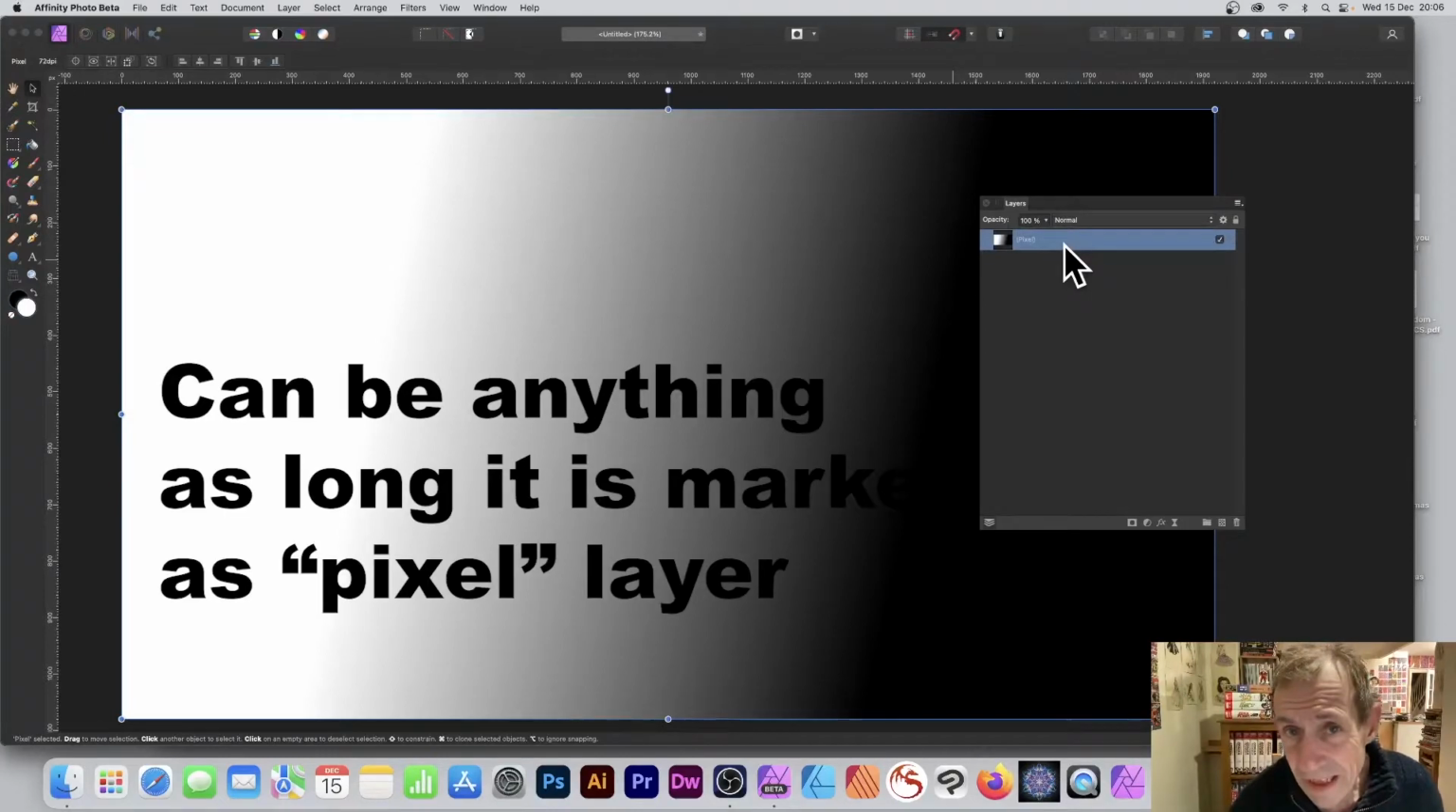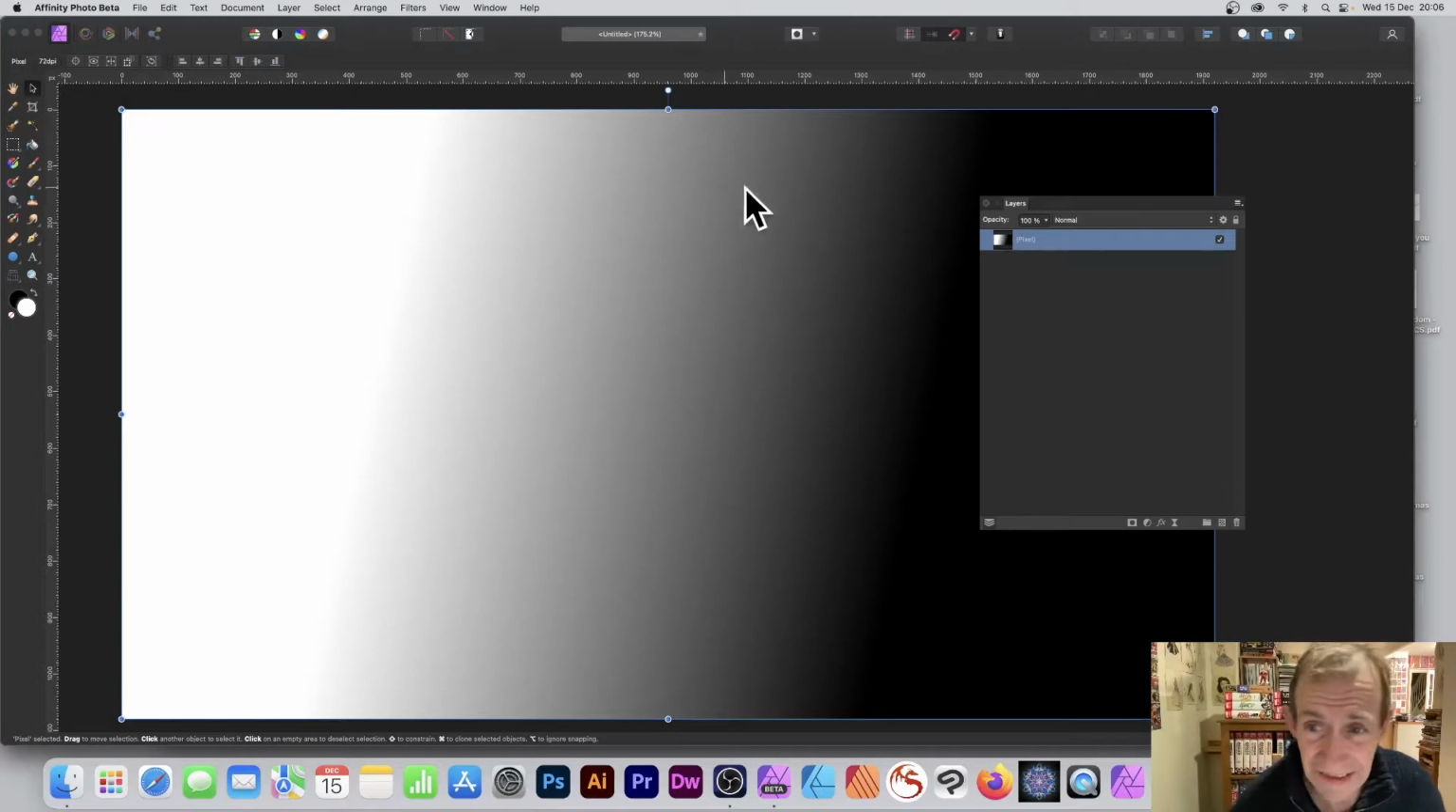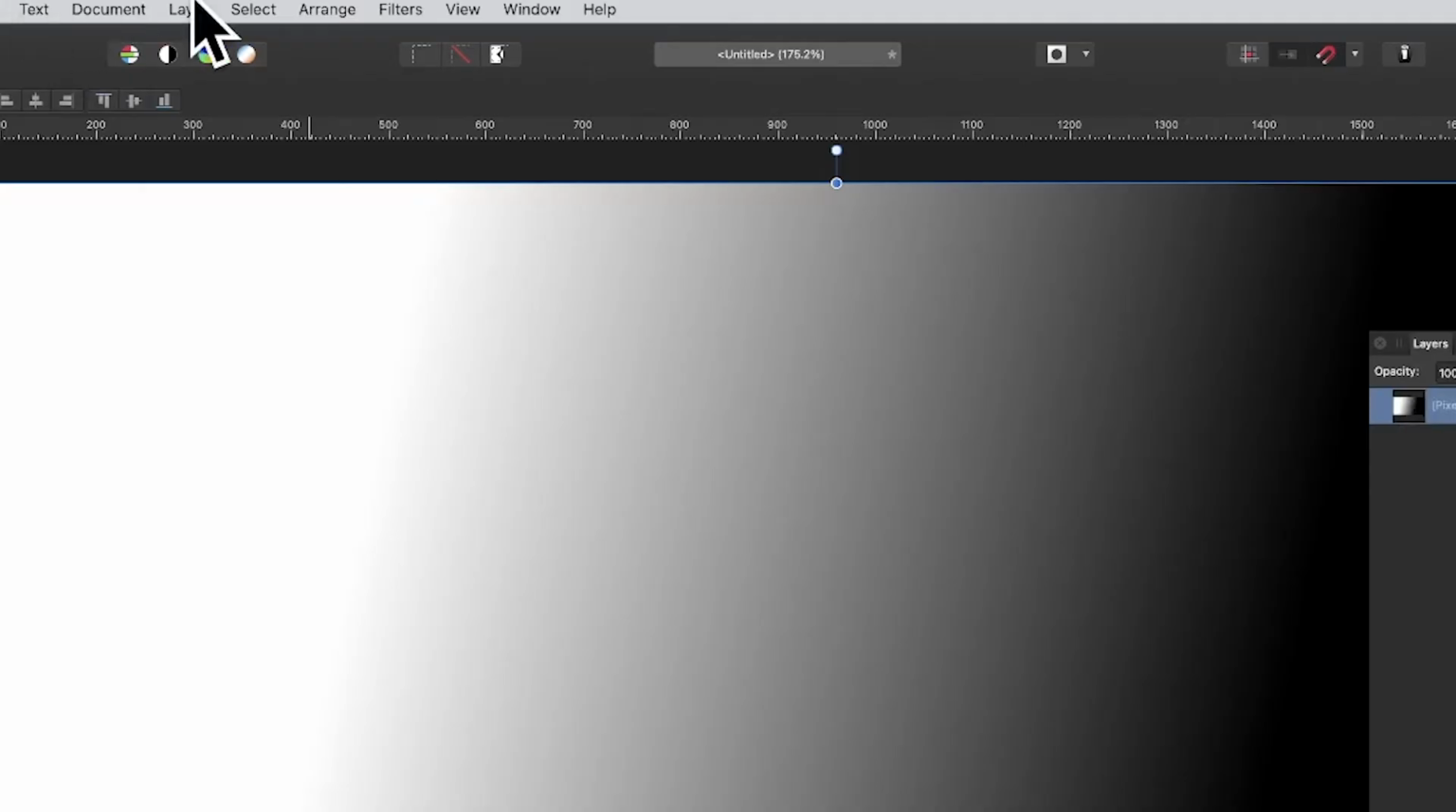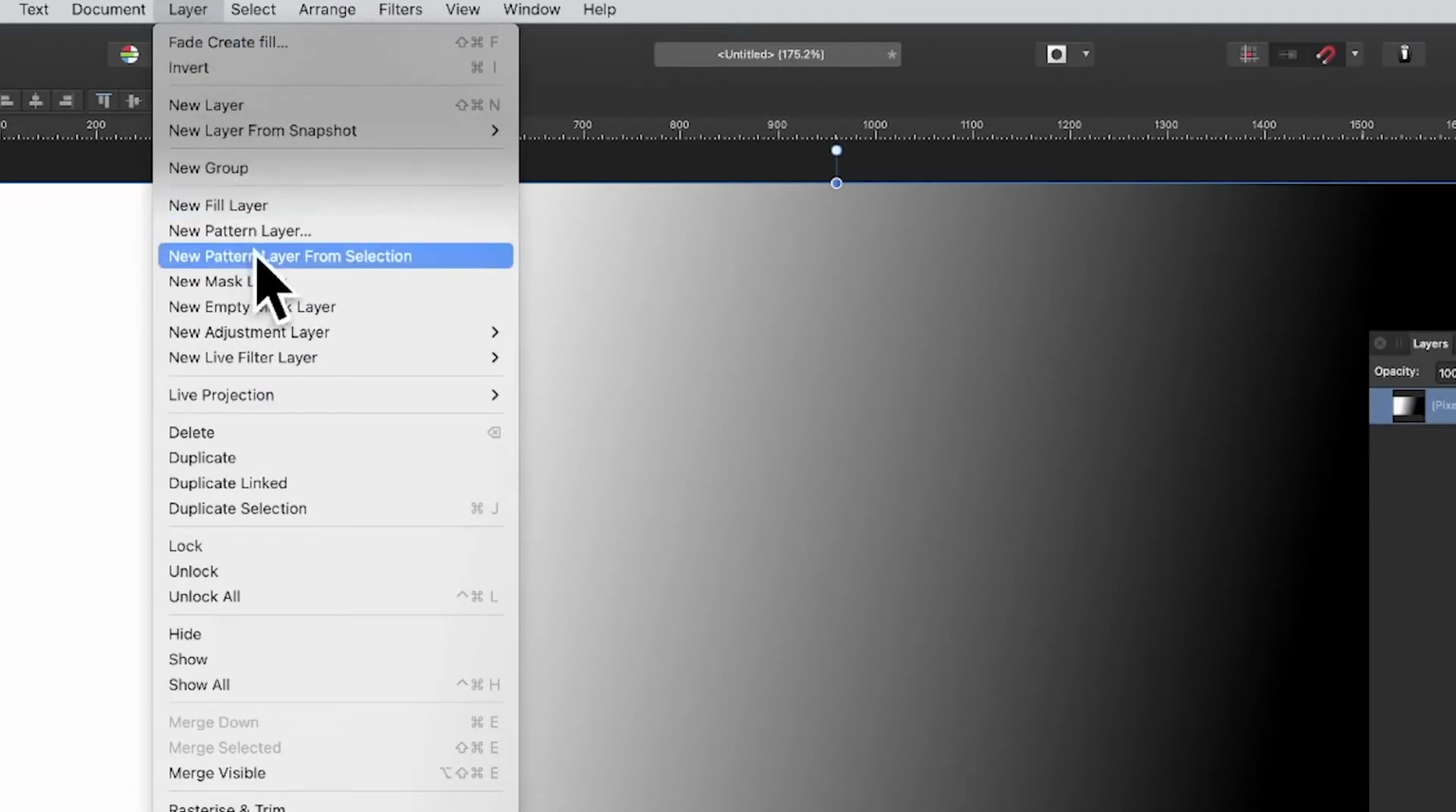Select a pixel layer in Affinity Photo. It has to be a pixel layer because I'm going to use it with pattern layers. So with the pixel layer there, it will say Pixel. Then go to Layer and then down to New Pattern Layer from Selection.